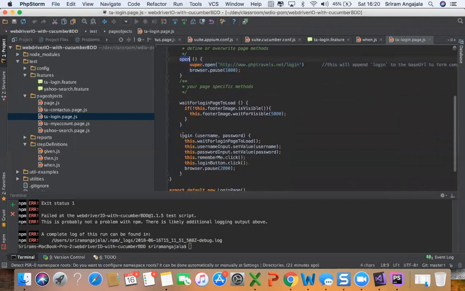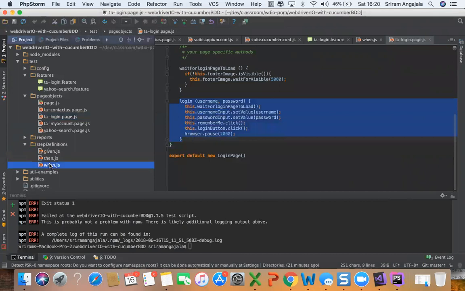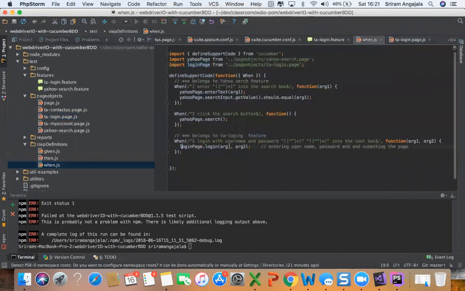And now to log in, what do we have to do? We have to wait for the login page to be loaded, then set value. You can see that this directly uses the elements here. Username is nothing but this dot set value. So we are directly creating an object of the particular locators and performing the actions. The whole action is converted into a method which is used within the step definitions. Like that the whole code is properly maintained.